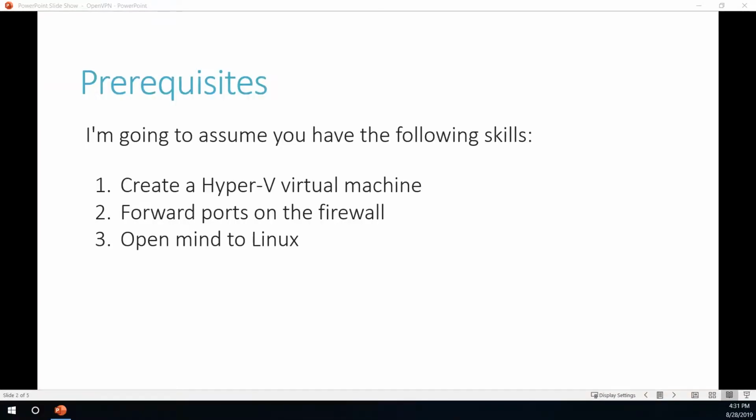This video's target audience is Windows sysadmins, so I'm going to assume that you have the following skills. One, the ability to create Hyper-V virtual machines. Two, that you know how to forward ports on your firewall. And number three, it's not a skill per se, but an open mind to Linux. Especially if you're a Windows sysadmin, you may have shied away from Linux in the past, and I understand. I'm going to walk you through step by step on how to set this up, so don't be intimidated.